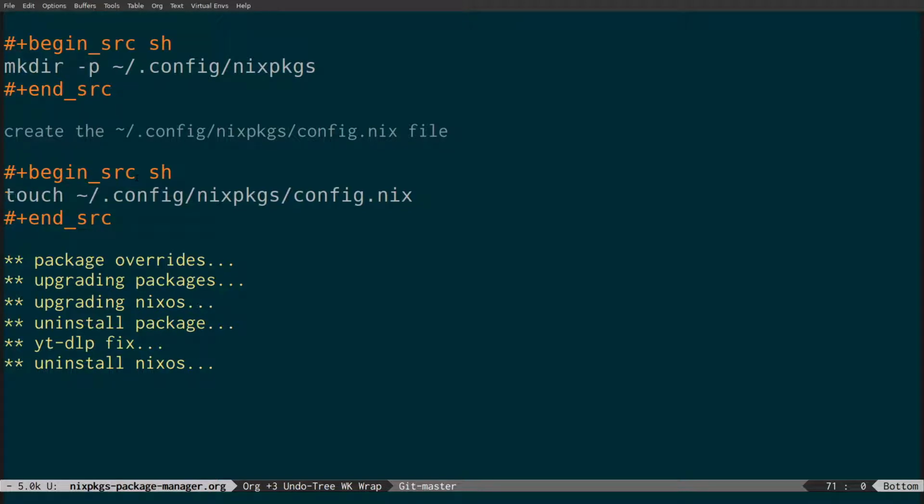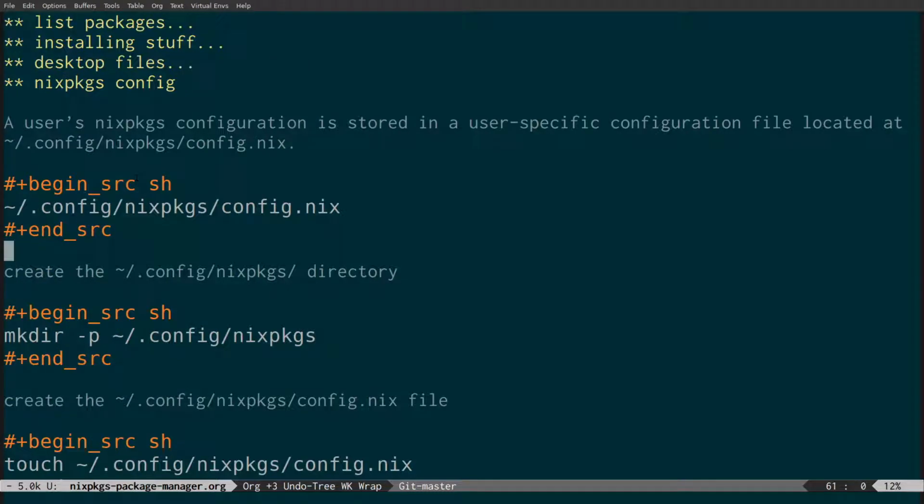And we do that by running touch ~/.config/nixpkgs/config.nix. So that's the two steps you need to do to create the directory and the config file. Don't worry, we're getting there. It just takes a little while to basically set all this up. So create the directory, create the config file.